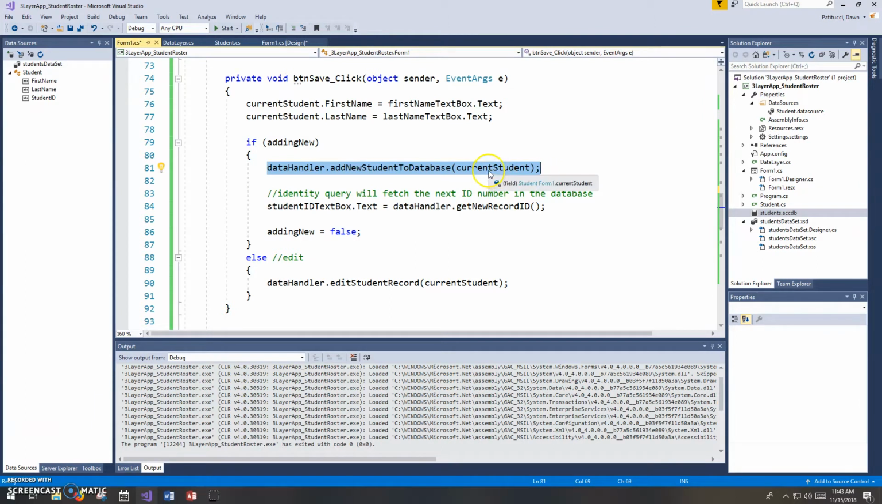We're just passing the current student with the new first name and the new last name that the user just typed in. We already looked at that in the data layer and saw that it will just insert that student with the parameters and the question marks. Then we're calling the identity query that we just looked at to get the new ID and display it in the student ID text box. And then we'll set that flag variable for adding new back to false.